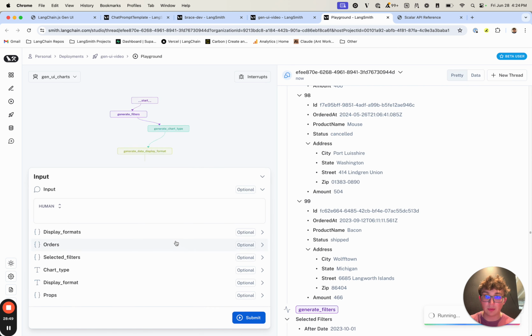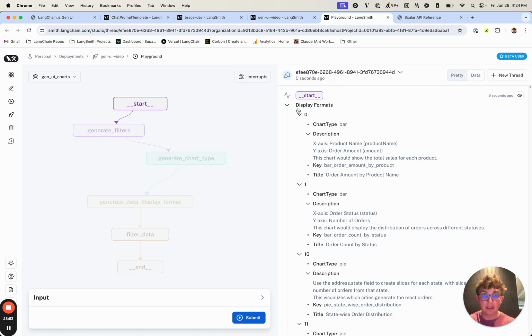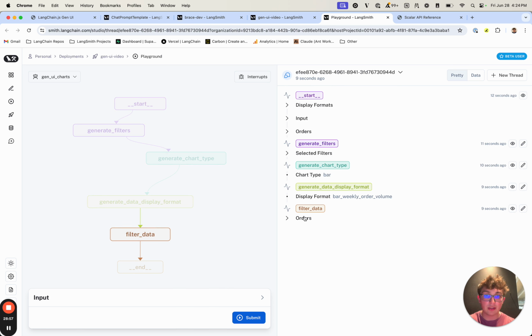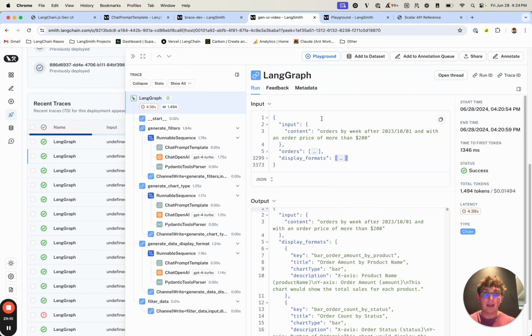We can see over here as well exactly what nodes it's hitting, and when it's done, it exits out there, and we can actually go and look at all the different nodes and the outputs from each node. So filter data returned orders, generate data display format returned the display format, chart type returned the chart type, and so on. So we can see exactly all the filters which were applied to these, and it just gives us a much better idea as to what's going on inside our chain.